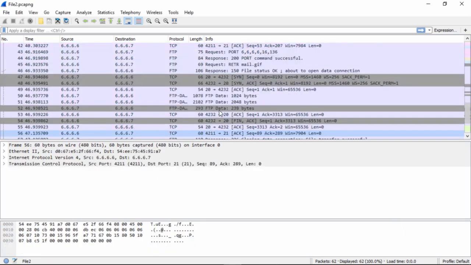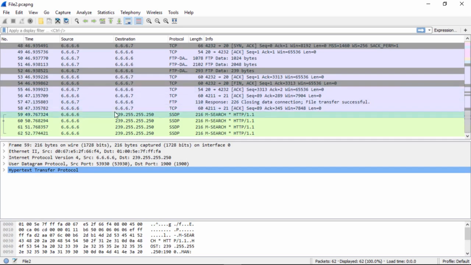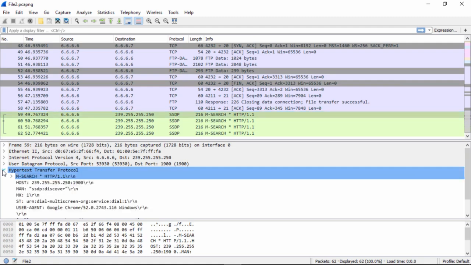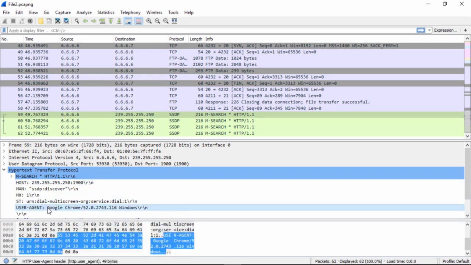So if I go here and go down to packet 59, I click on it as I did before, you see that it is UDP and it's SSDP, Simple Service Discovery Protocol. As you see down here in the middle window, it says Hypertext Transfer Protocol because it uses similar parameters. As you see, here's our user agent, that Google Chrome that we looked at before. So we can look here and analyze it this way, or Wireshark, being the powerful tool that it is, allows us the capability to follow the stream.